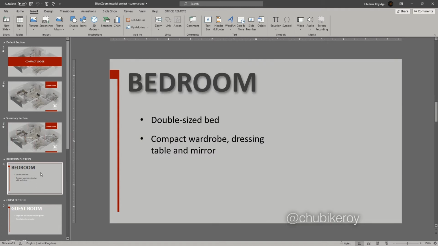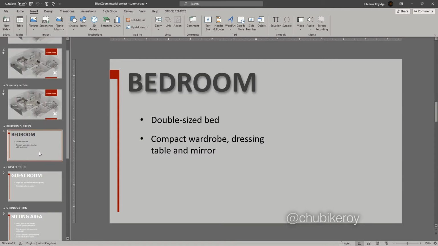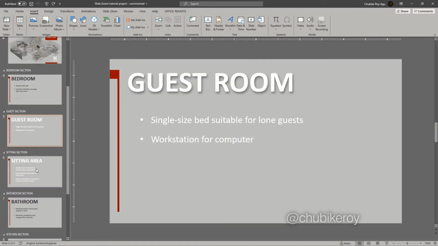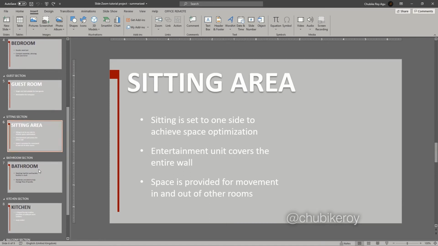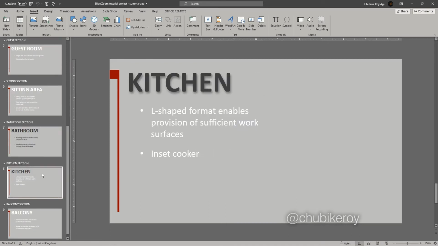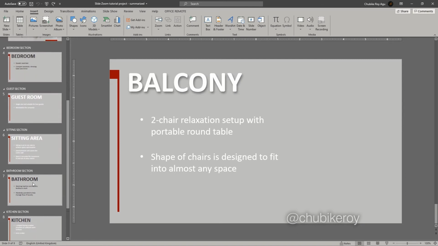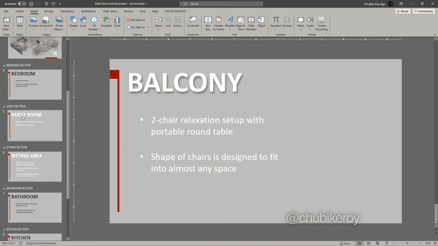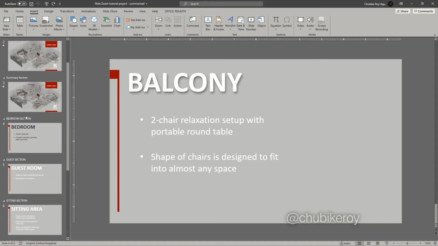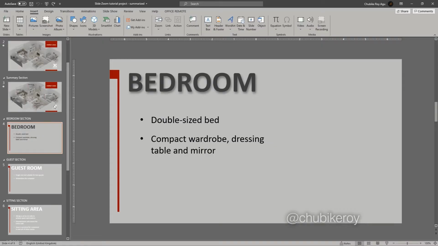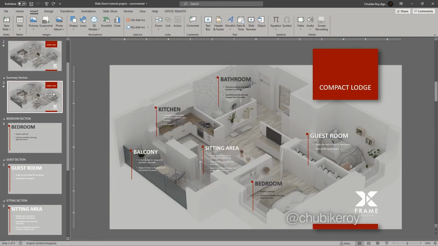Now, look at the slides that I used in creating this summary zoom. You can see the sections are appropriately named. I renamed them balcony section, sitting section, guest section. Summary zoom is still standing. So now you can see I create these slides and the summary zoom simply brings them in. When I create the summary zoom, it is that simple.